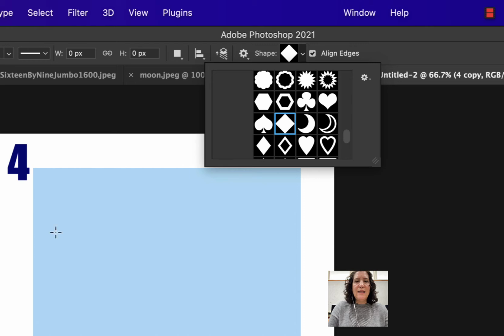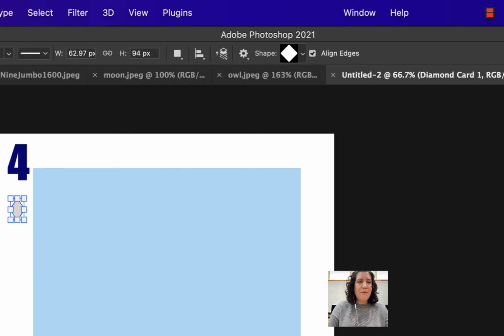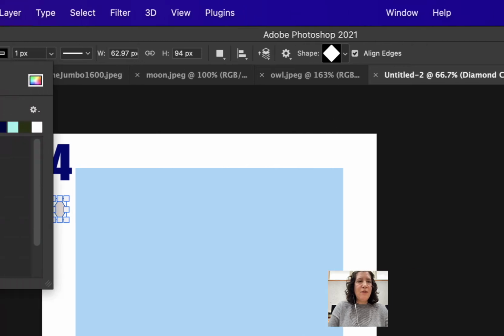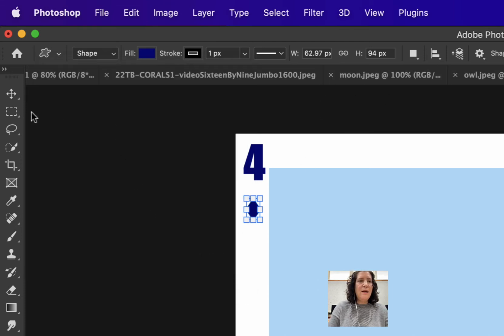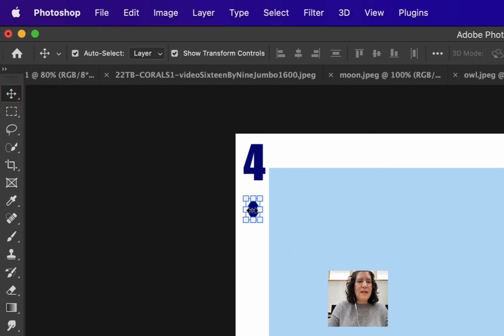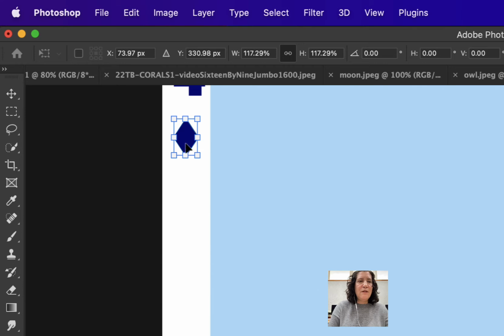So I'm selecting diamonds, and I can just click and drag, holding down the Shift key to keep it proportional. Oops. And I can fill this with the color I want. There's the most recent dark blue that I just used, so I'm going to use that. Hit the return key, move it into place. Zoom in a little bit so I can do this a little bit more carefully. So the diamond is right underneath the 4.